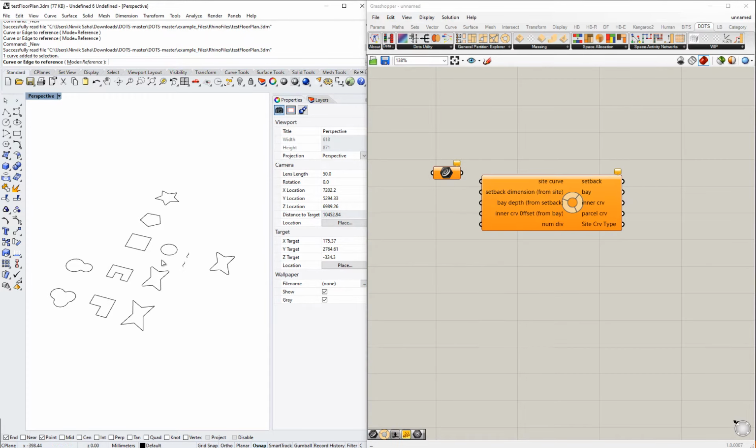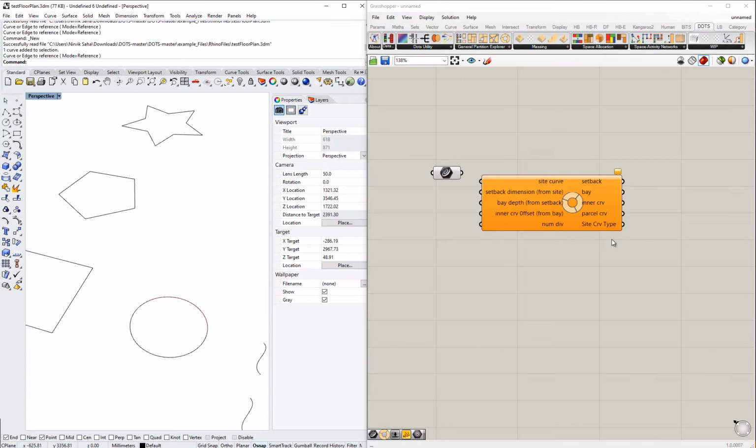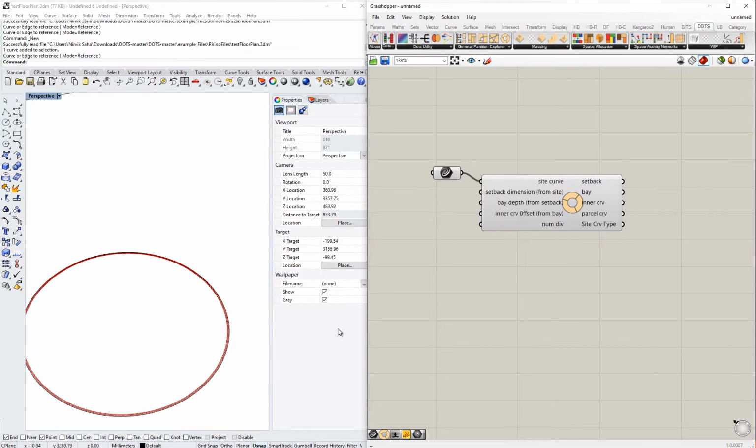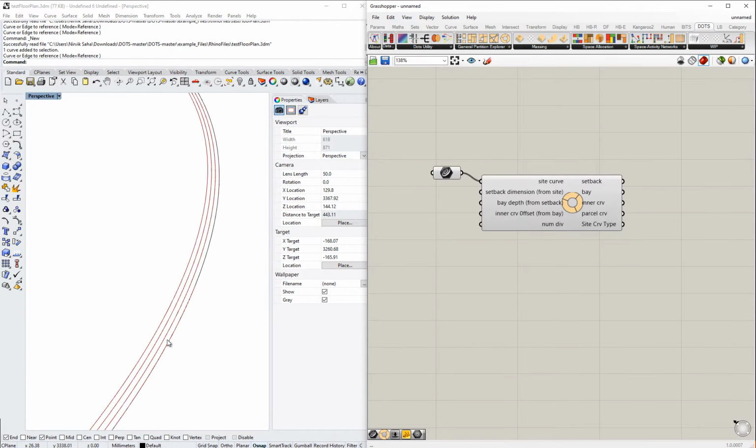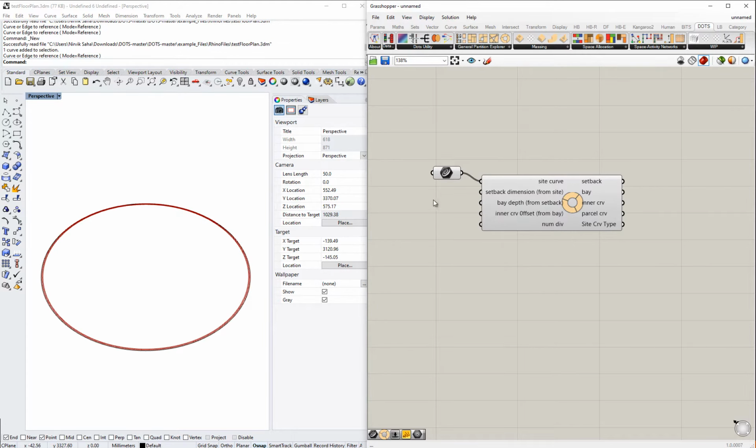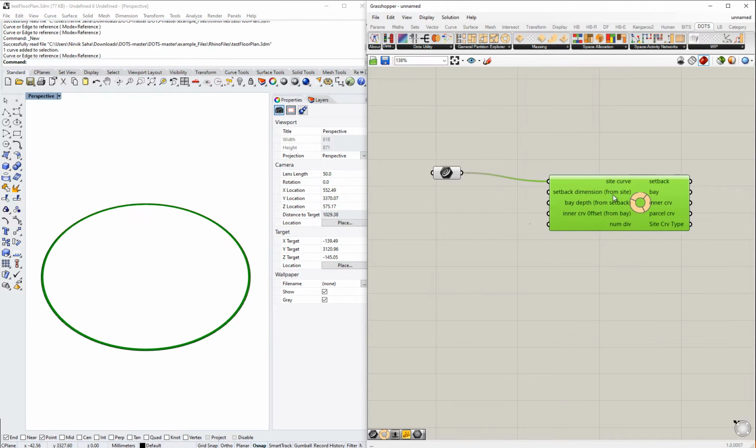So let's connect it to one of the curves. Let's do a simple circle first, and when we connect it to the side curve, we see that the component has changed color to gray, which means that it has accepted and it has generated some of these curves. So let's go through the component and how it behaves one by one.